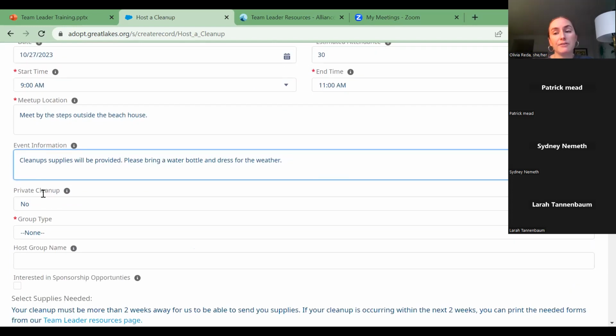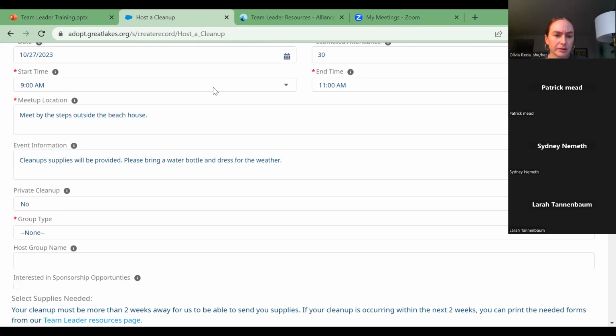You can make your cleanup private or public. We recommend when possible to make your cleanups public just so that community members can join and people can find cleanups on our website and join cleanups near them. But there are absolutely situations where it makes more sense, and sometimes it's necessary, for the cleanup to be private. Usually if it's a youth cleanup, a K through 12 cleanup, a troop cleanup, one that's focused on youth engagement, those are almost always private. A lot of times corporate groups will need to make a private cleanup, things like that.